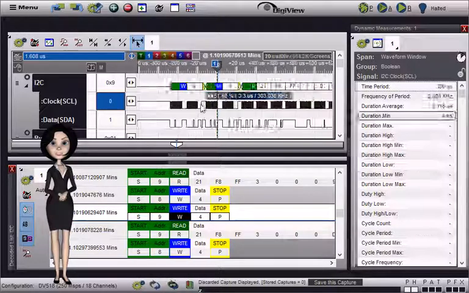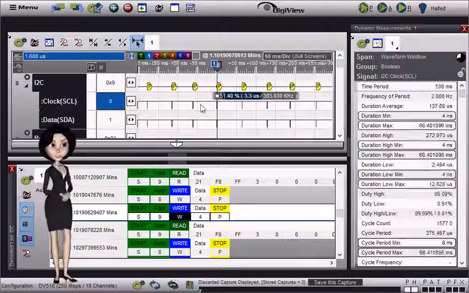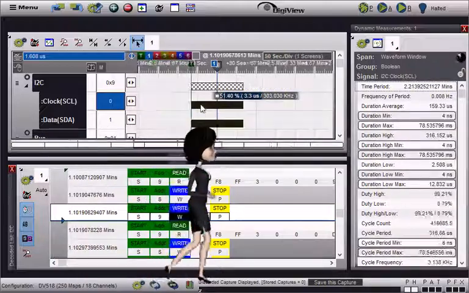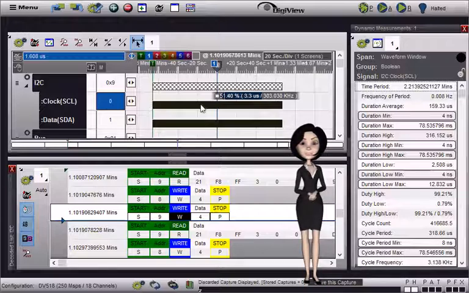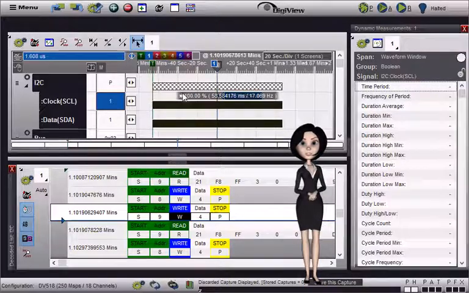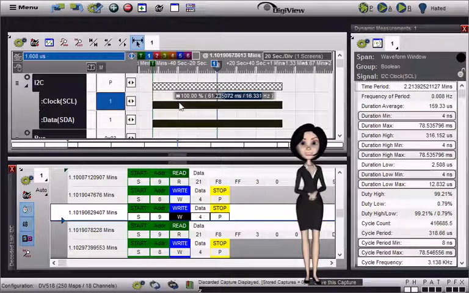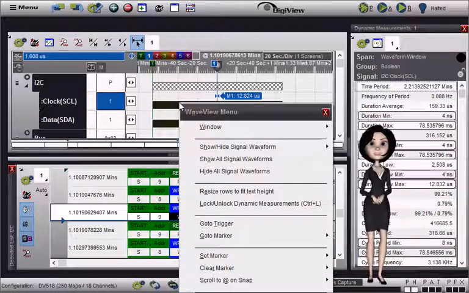Another unique feature of dynamic measurements is the Go to Result feature. Suppose you see an abnormal measurement in the results. It would be very beneficial to jump directly to that result in the data, so you can investigate. For example, I see a minimum cycle of only 8 nanoseconds on my clock signal. To see where this occurred, first we will lock the measurements.